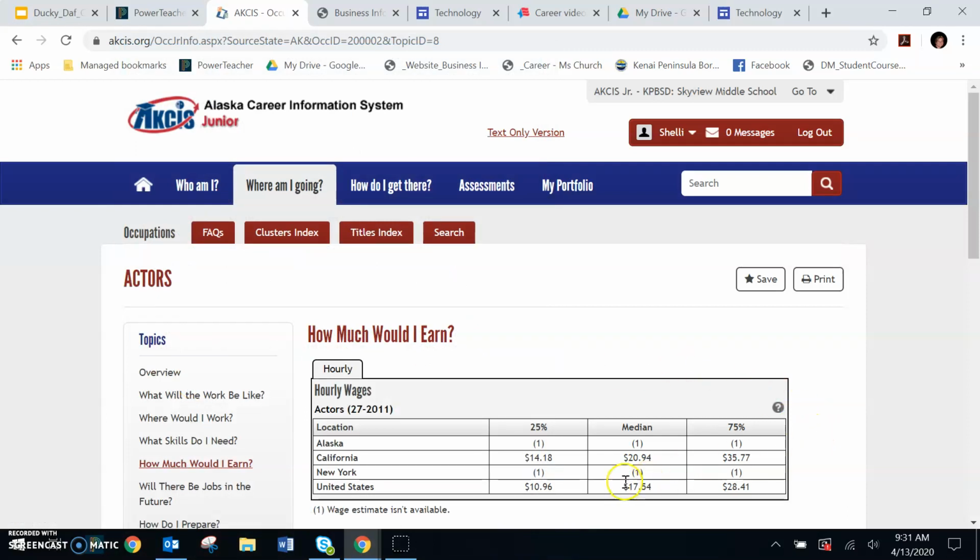Okay, so in New York, it's doing this one thing. You might see this for dancers and other occupations. It says wage estimate isn't available. Okay, so they've done their best. If you ever get one of these for one of your jobs, you might have to Google the occupation salary for that particular job. Okay, so you might need to get off of the Access site and go Google it. Okay, so here's California and here's United States. Okay, so that's the wage for actors.